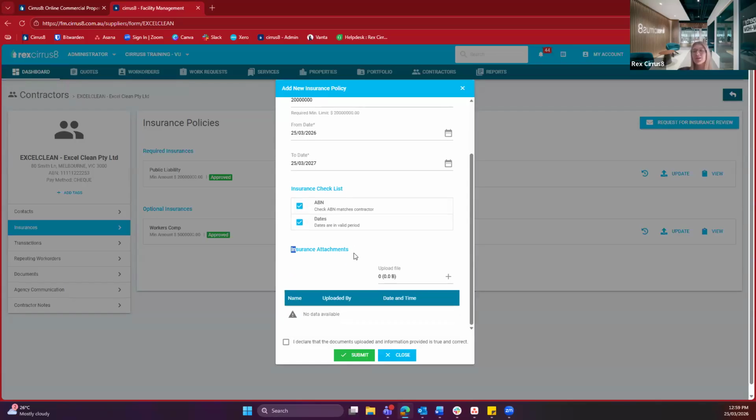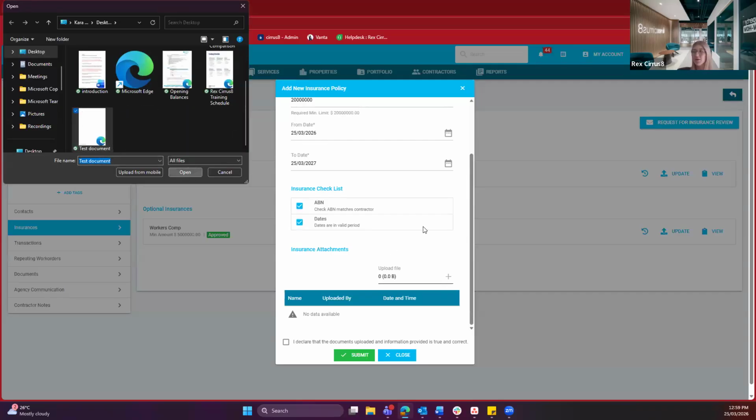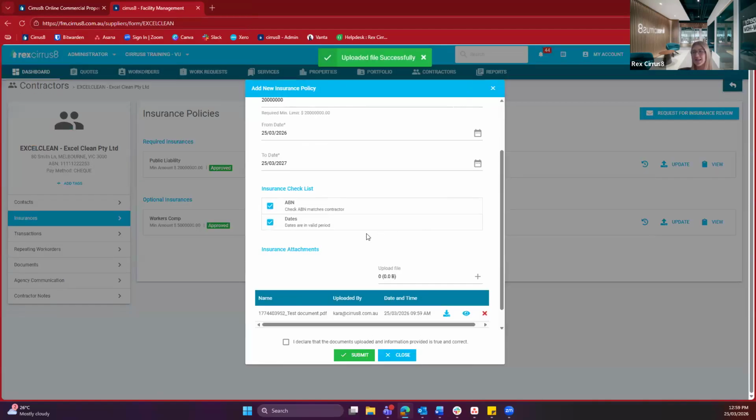I then have the ability to attach any insurance attachments. So that is where you would attach the policy by utilizing the plus button and retrieving that from your desktop. Once you have entered in that policy, as you can see, it does become a line item, and you can see here the name, who it was uploaded by, and when. Your action buttons are also to download that file, preview the file, or delete if it's no longer applicable.